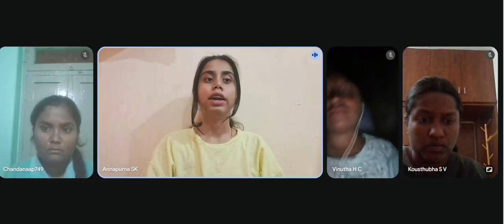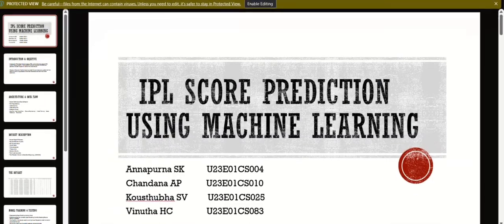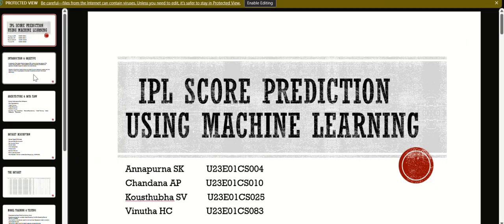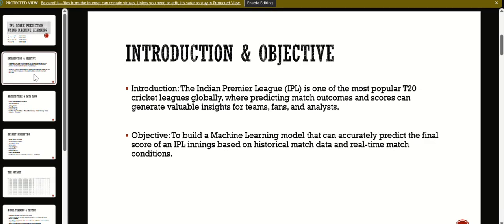Now, about the architecture and data flow, we start with data collection, then pre-process it to train the model and evaluate it. The flow is match data, feature engineering, model training, and then prediction, then evaluation.